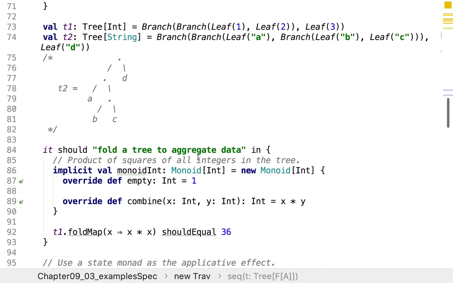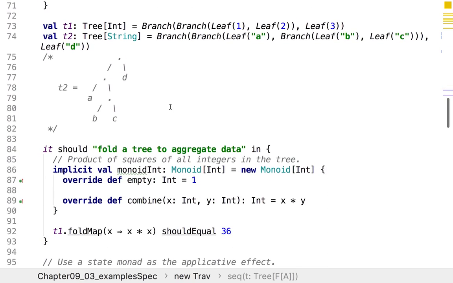So let's fold over T1. So T1 is 1, 2, 3. In order to fold, let's define a monoid for integers, which will be multiplication. And let's do a foldMap with a function that squares each element. So the result of foldMap will be the product of squares of all the elements stored in the tree, which will be 1 times 4 times 9, which is 36.